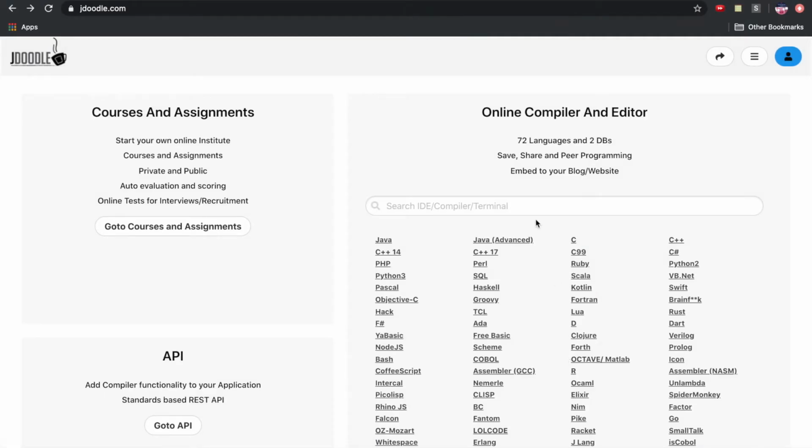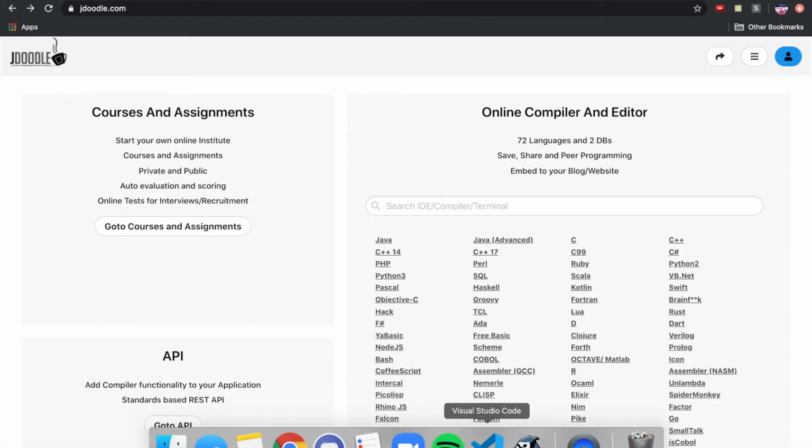So here's the compiler we're going to be using for this course. It's JDoodle. I like it because it's simple and it's online, meaning you don't have to download anything. If you want to have a downloaded compiler, you can use Visual Studio Code, which I'll put the link to in the description for Mac and PC.